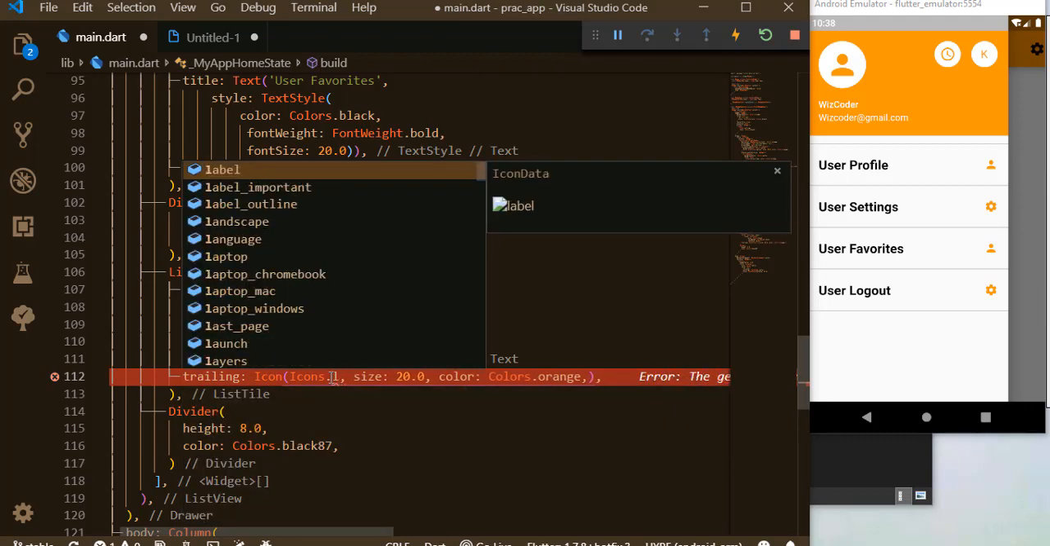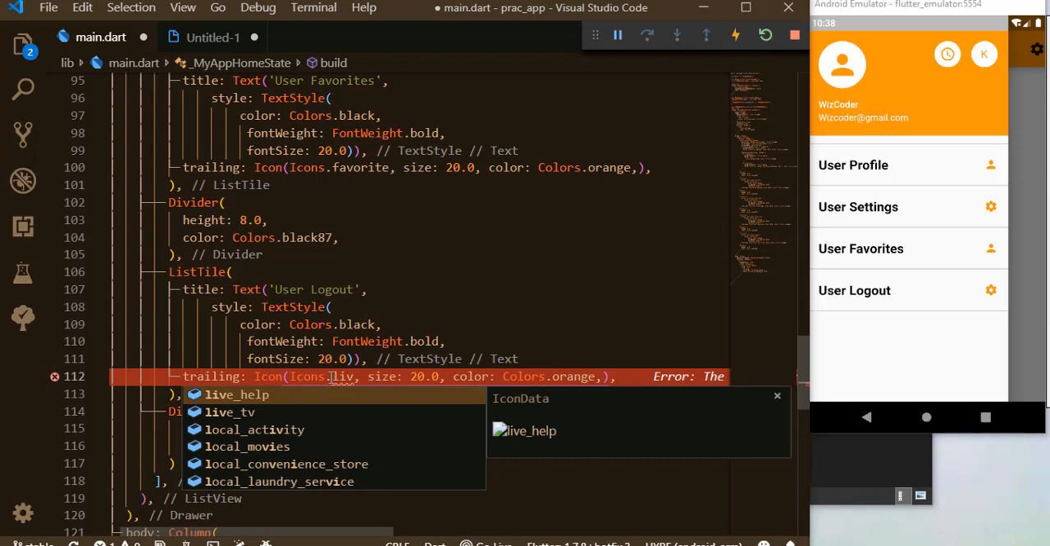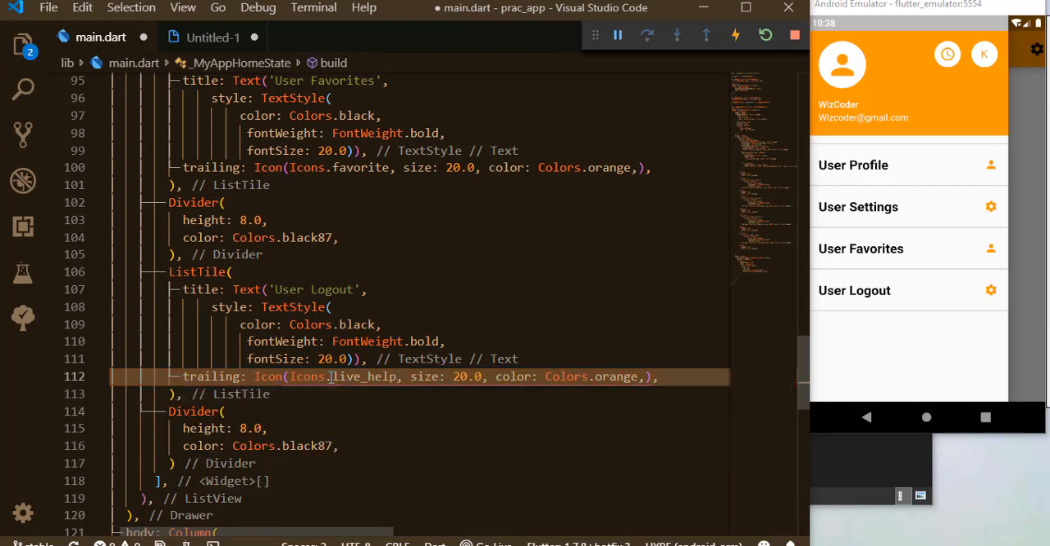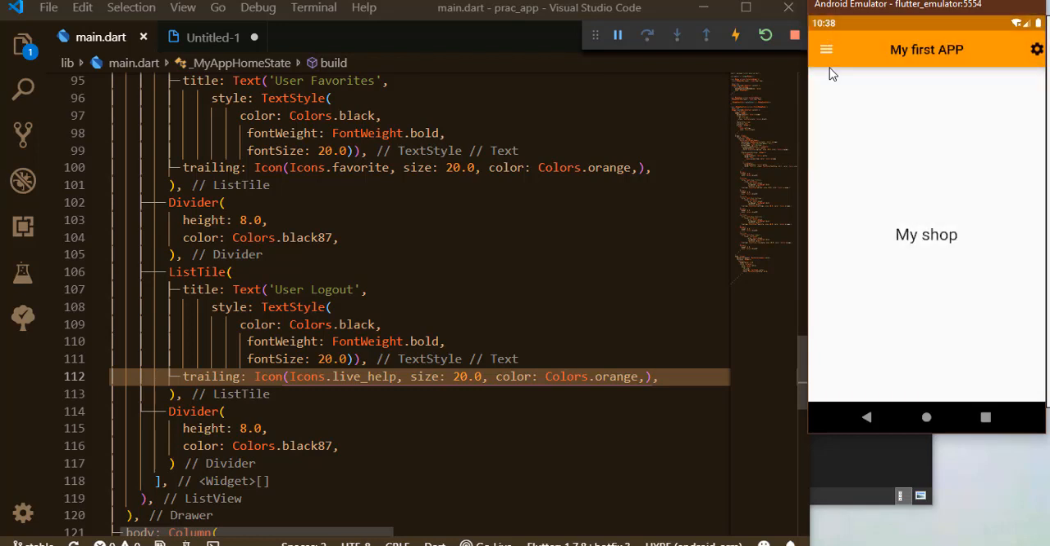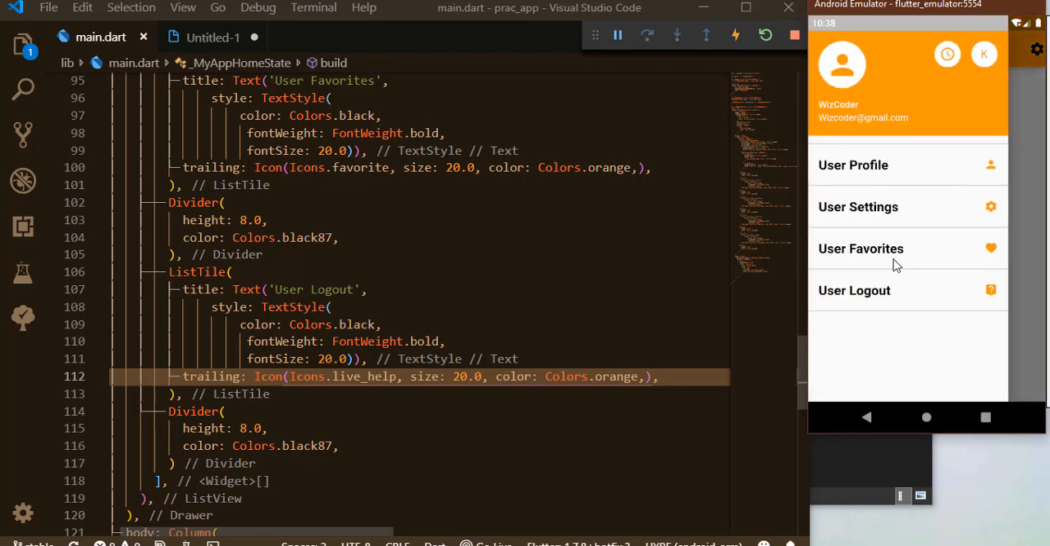Leave, live help, I don't know. But then for this, I told you, guys, this is not a UI challenge. I'm just showing you how you can go about doing things, right? So in this video, we have added a drawer which you can access by doing this, and it turns out good.